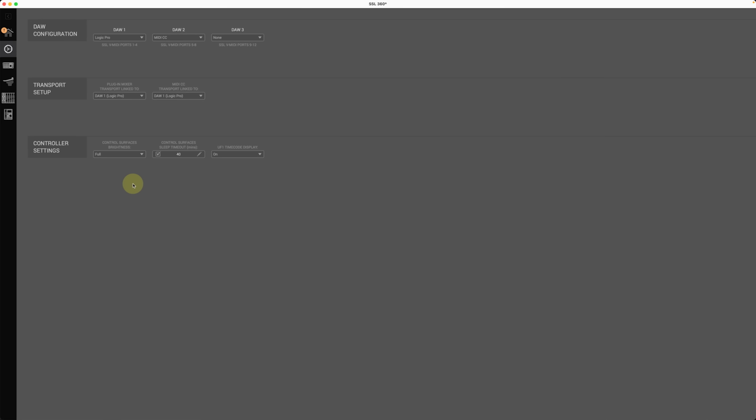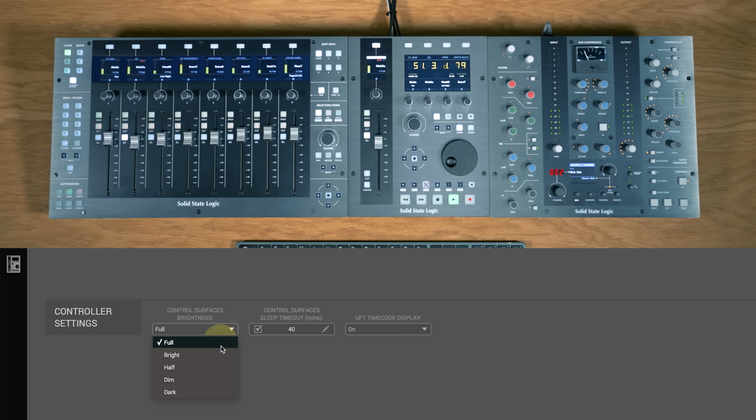You can now adjust the brightness of your UF8, UF1 and UC1 controllers via the control setup page of 360. Users had fed back that the controllers could feel a little bright in dark rooms, so now you can take control of this. Choose from one of the 5 available options in the control surface brightness drop-down list to find the one that best suits your studio ambiance.